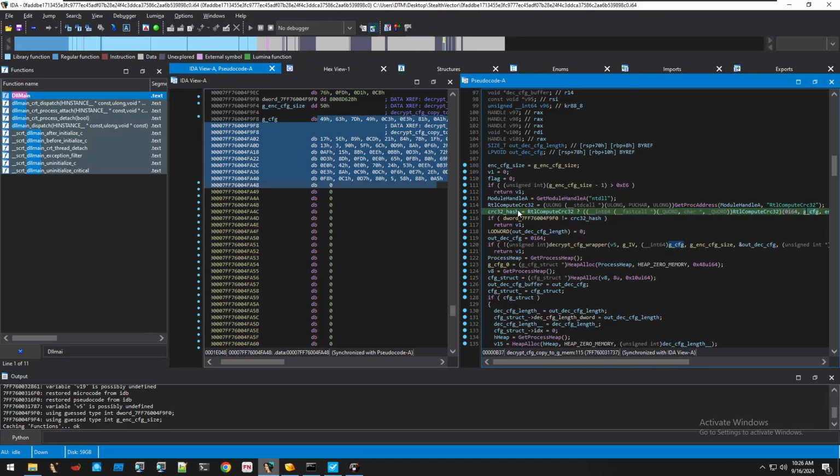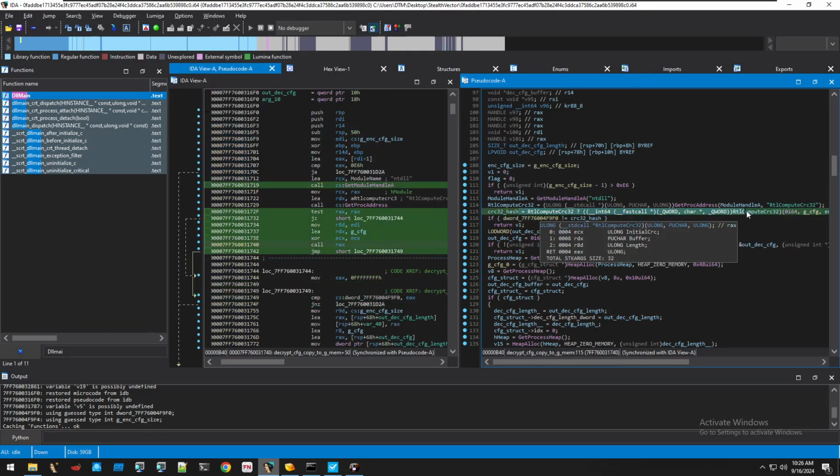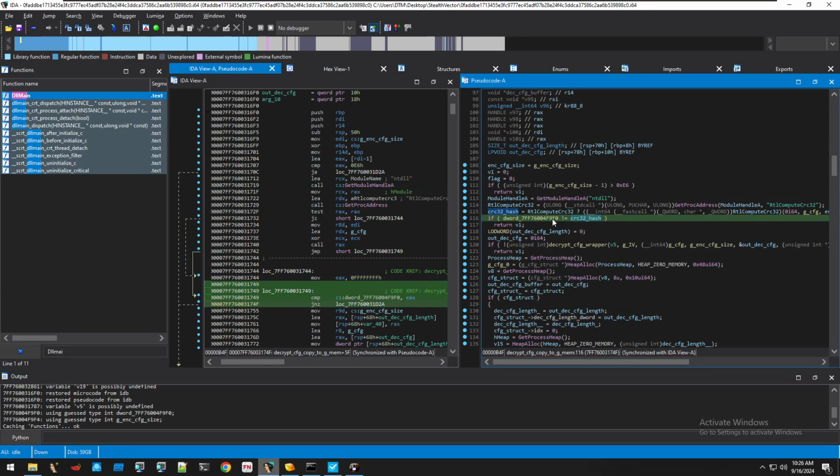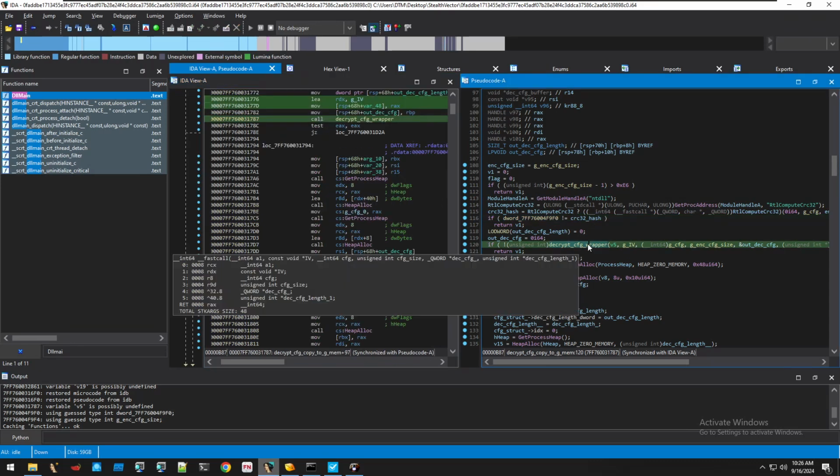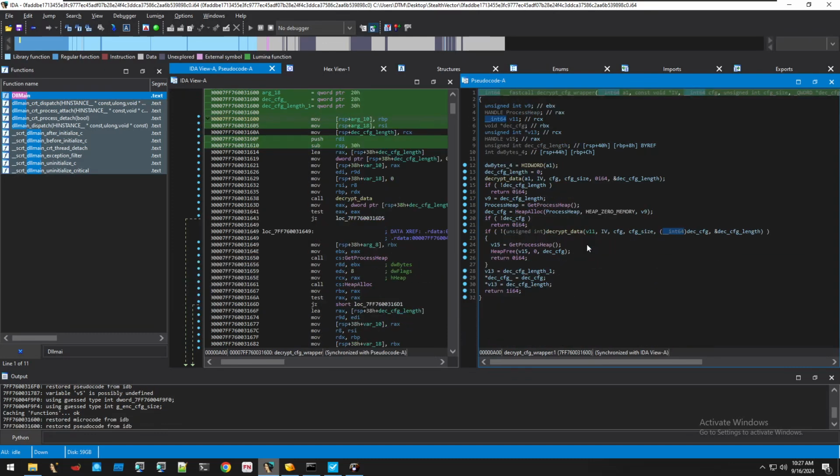So yeah, that's the CRC32 checksum, and you see it comparing that to this hard-coded CRC32 checksum. So this is how it validates the integrity: it computes at runtime the CRC32 hash of the encrypted config and compares that to the hard-coded CRC value in the malware. Then we'll have this config wrapper function. This decrypt config wrapper is the one actually doing the decryption of the encrypted config.